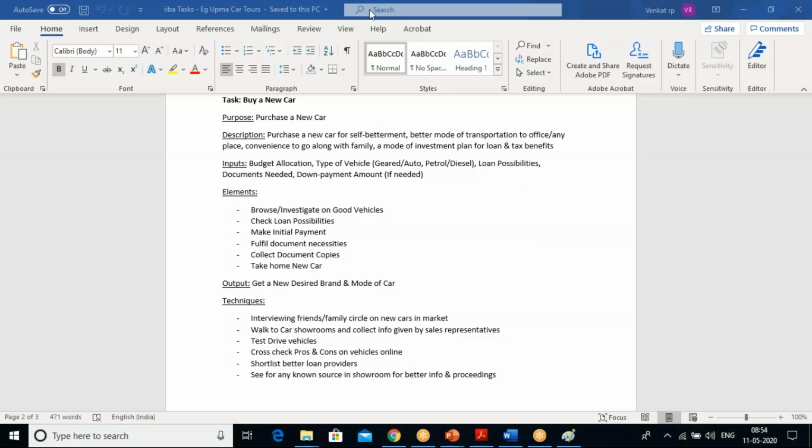Okay. Now, before I speak about this particular task, let me discuss what will be there in a task. A task will have a purpose, description, inputs, elements, and outputs. Then we have guidelines on how to do it and the techniques of doing it. And we have the stakeholders who are involved, impacted, or influenced.